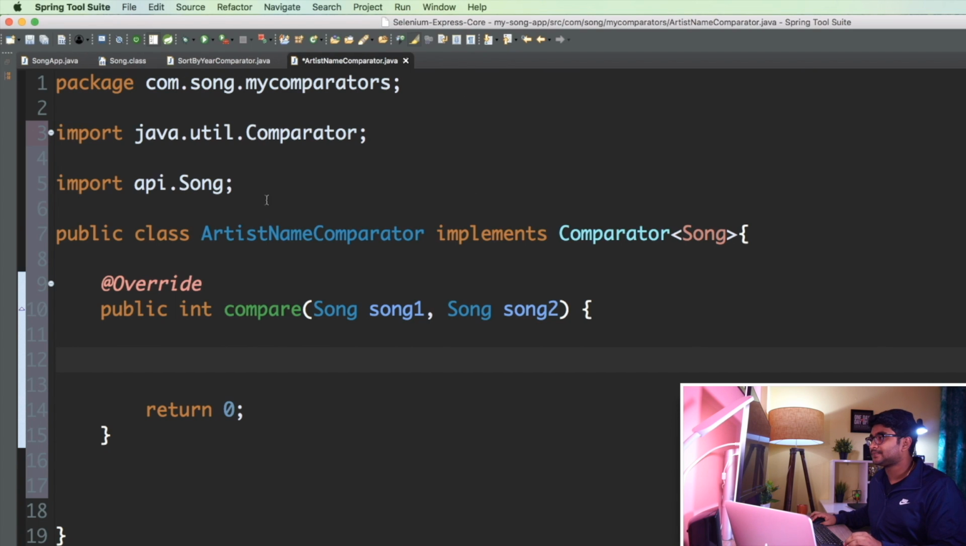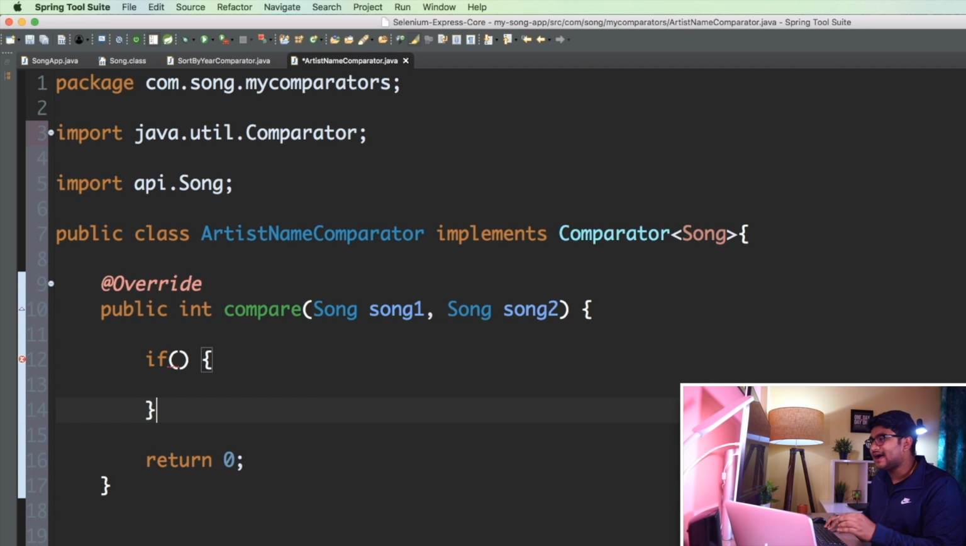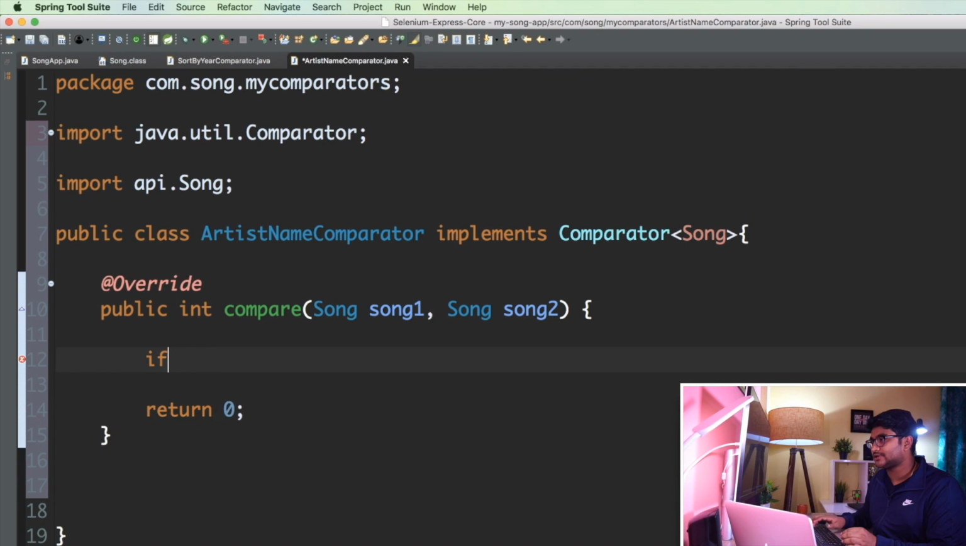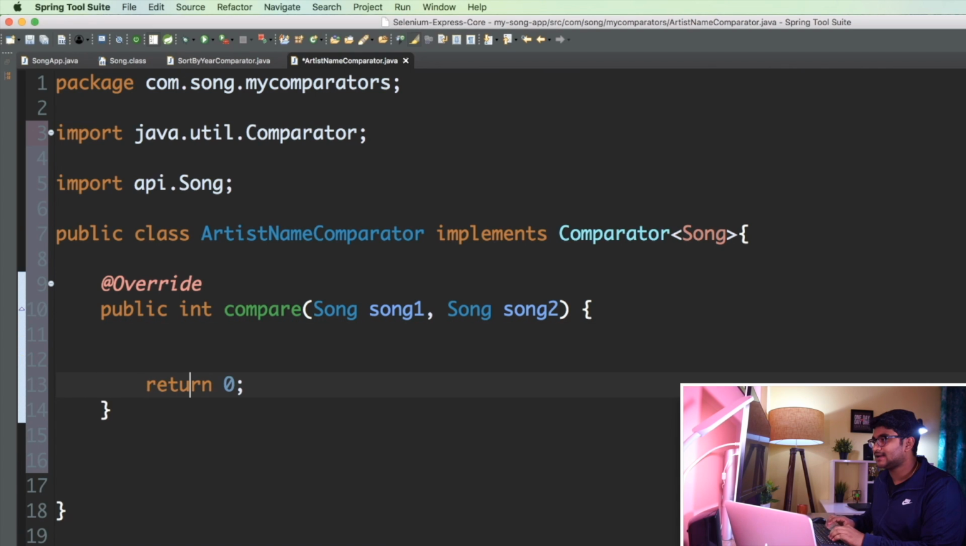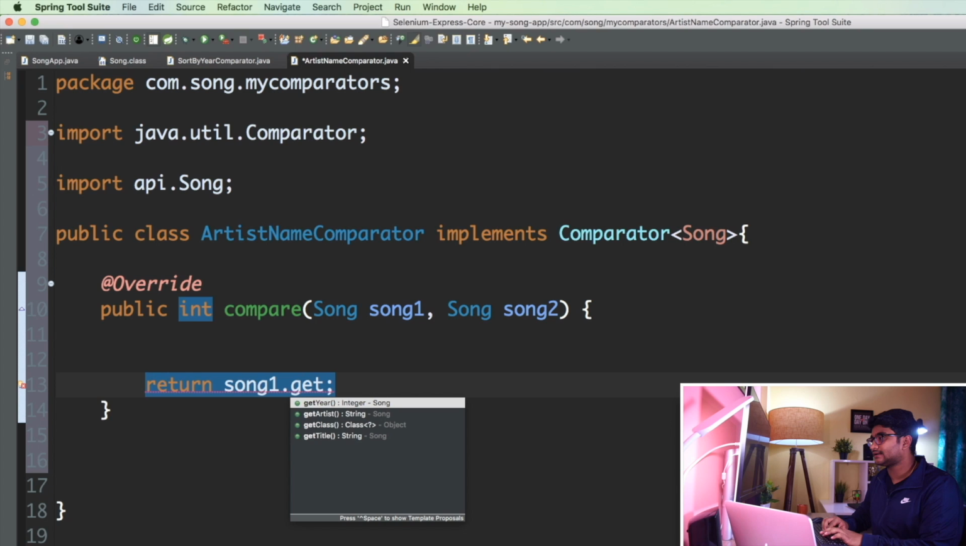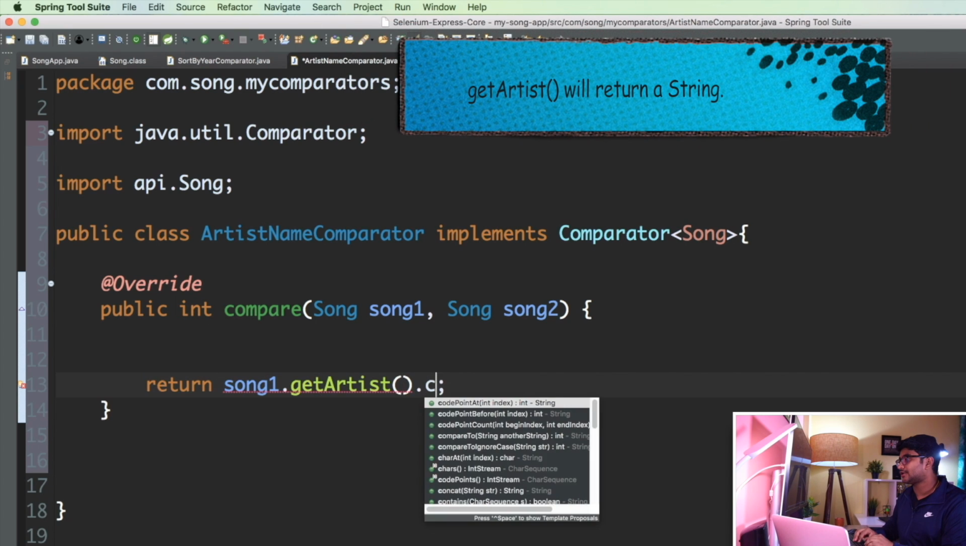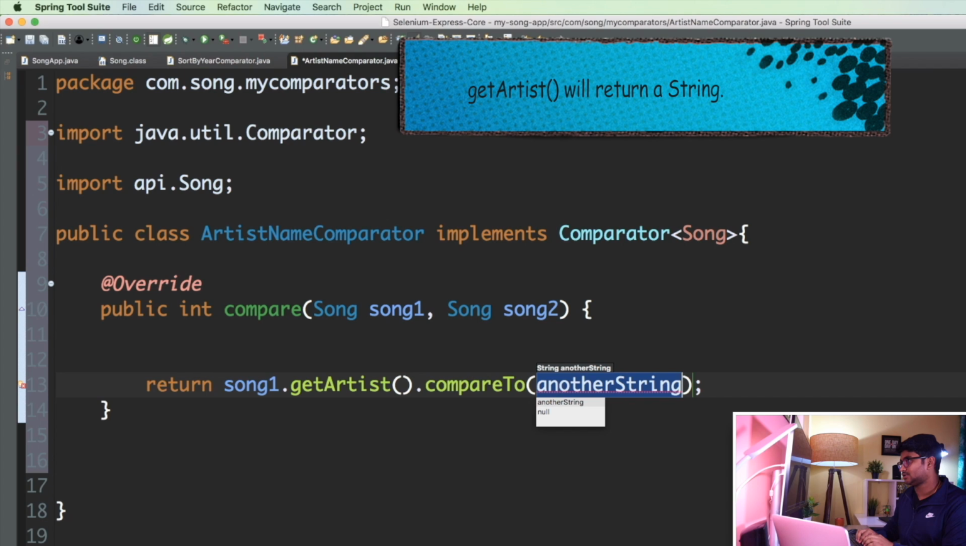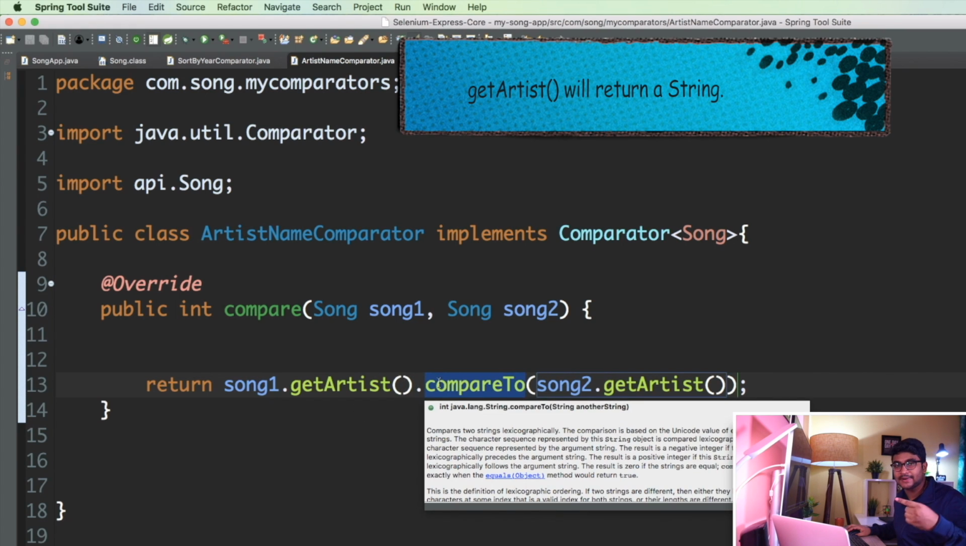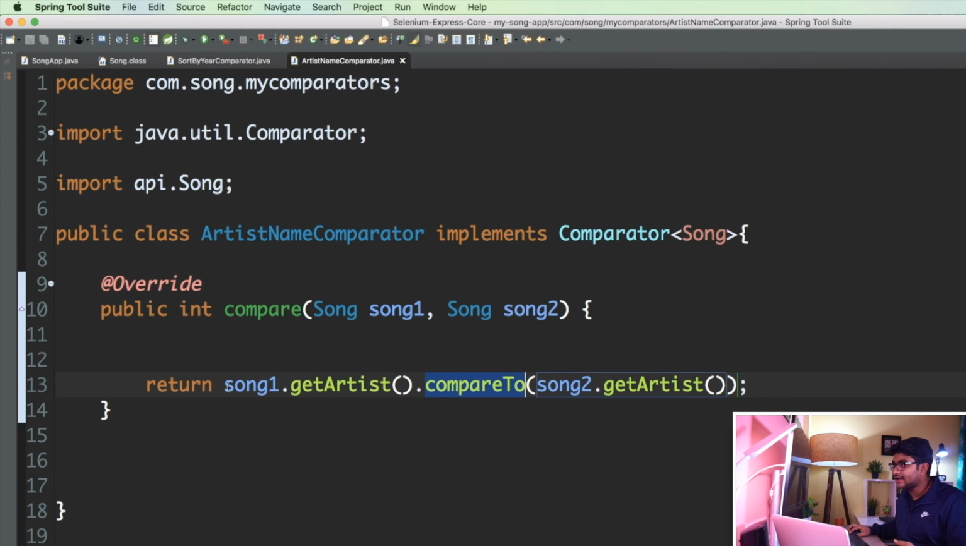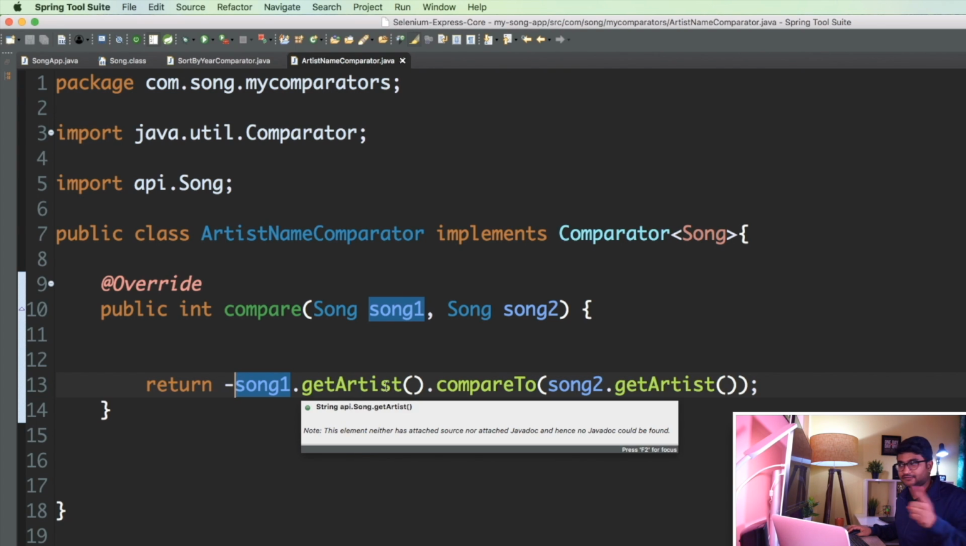I do not need to write my own logic here. I can use the String class compareTo method. So directly I'll say song1.getArtist().compareTo, and I need to pass song2.getArtist(). There you go. By default the String class compareTo method is going to sort everything in ascending order. I don't want that. I want to put a minus here, right? There you go. Now it will do the reverse of this, right?